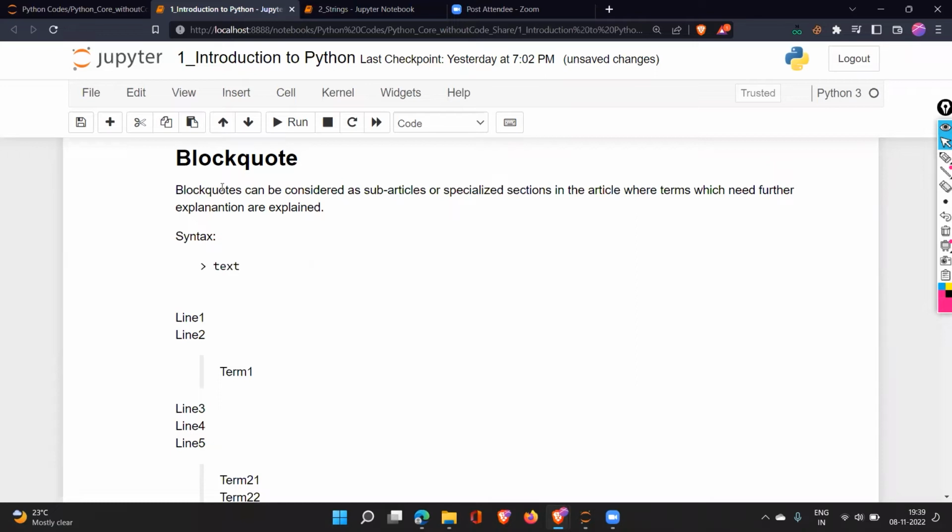Then there is something called block code. It is considered to be a sub-article or a specialized section. If you are explaining a particular topic and writing about that thing, and you want to add a sub-article kind of thing, then in that sub-article part you can use a block code to mention that this is a sub-article of the main article. How do you do that?